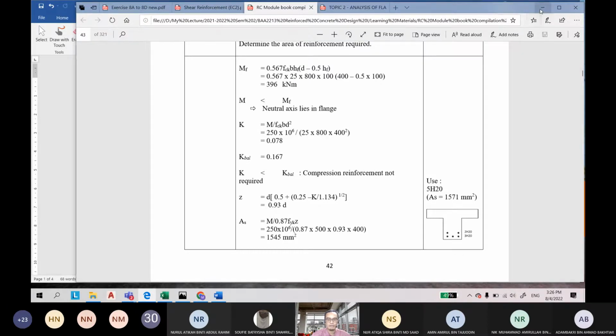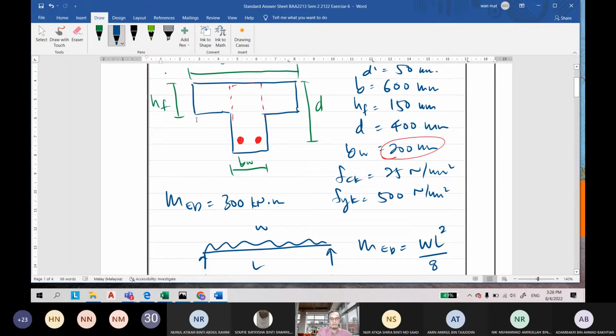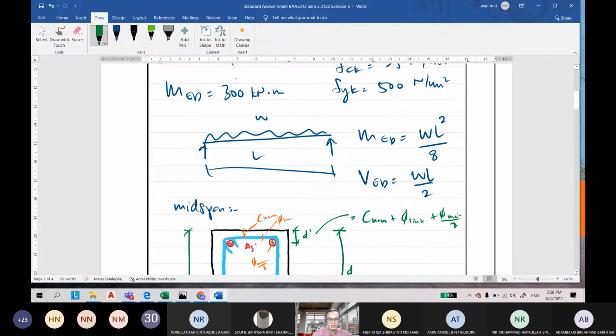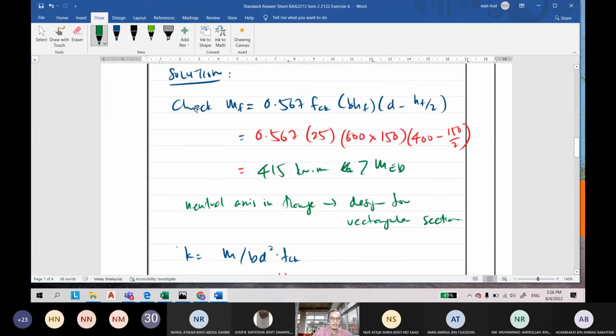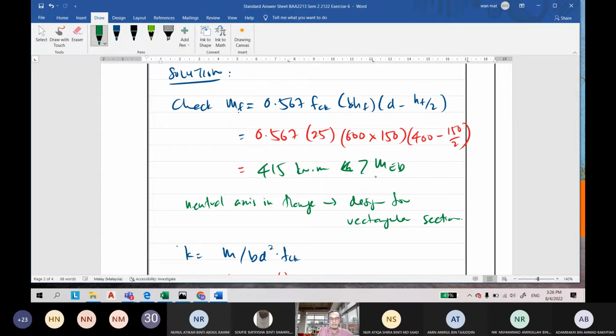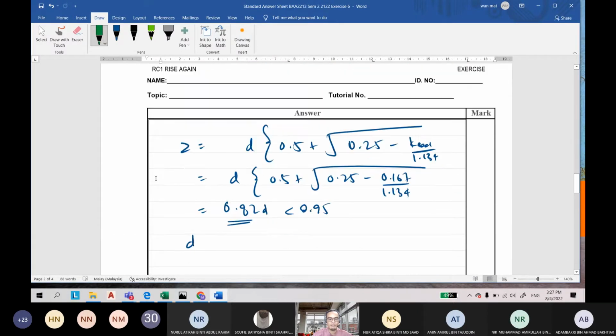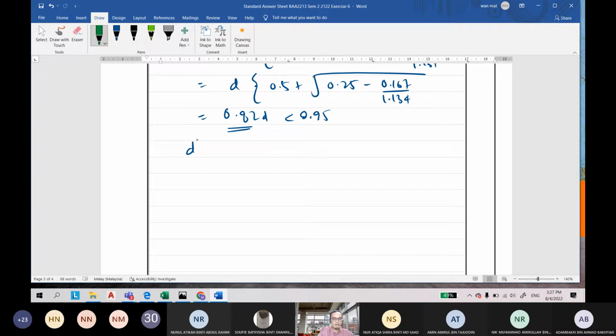Okay, please don't be confused. If we design for a rectangular section, we first check the MF. If the MF is greater than MED, we design for a rectangular section. So the B is for rectangular only, the width of the beam itself. The D prime is equal to 50 mm.